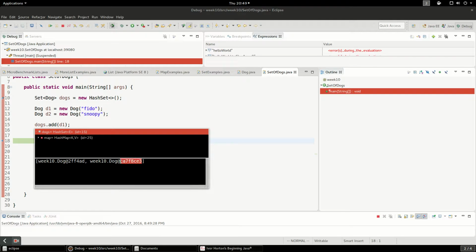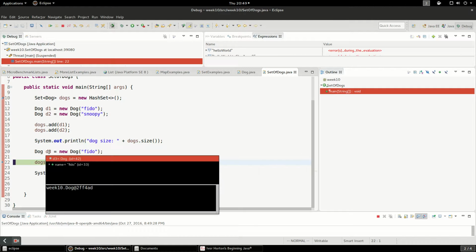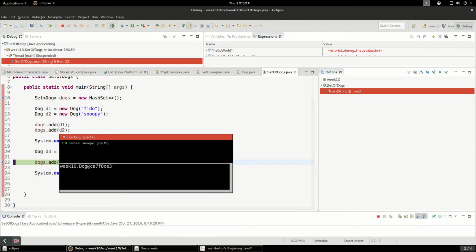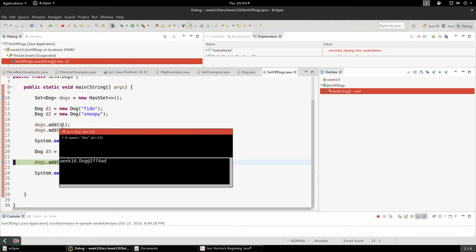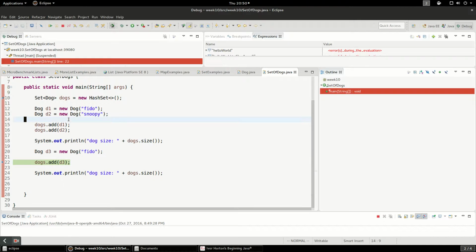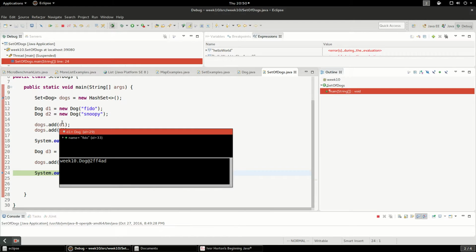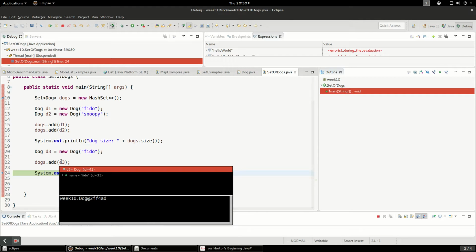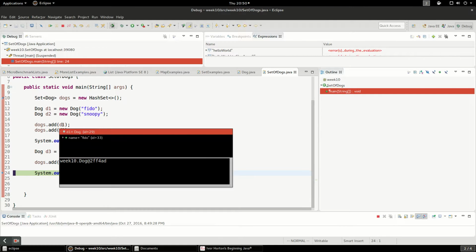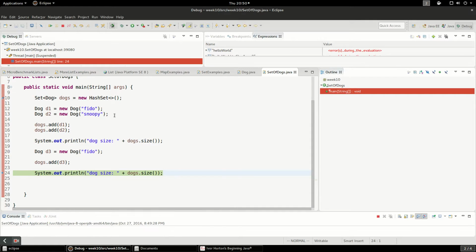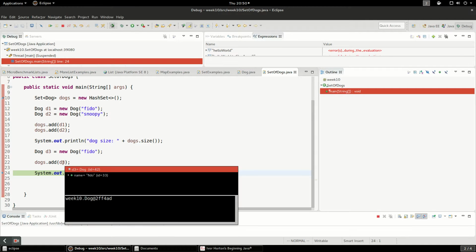And I have the memory reference displayed. And you'll see I've got another dog, this D3. The memory reference location is 2FF4AD. This one was CA7 and so on. And the first one was 2FF something else. So interestingly, the JVM itself has done some calculation to see that the equals compares. So the memory reference is even pointing to the same place at this point, now that we have implemented equals and hash code. So the hash set essentially discards it.